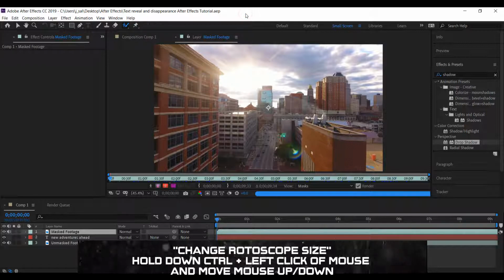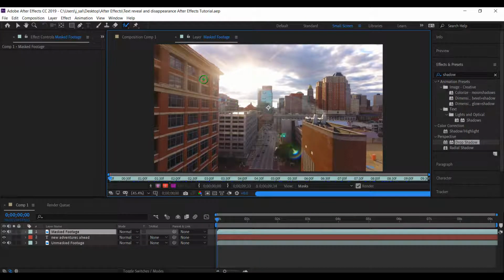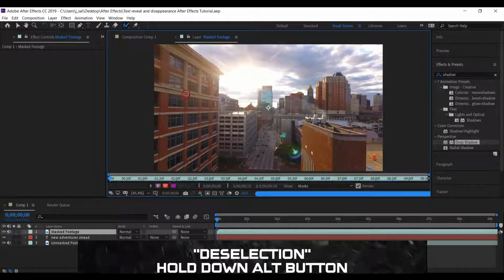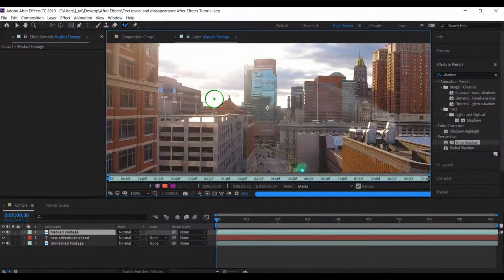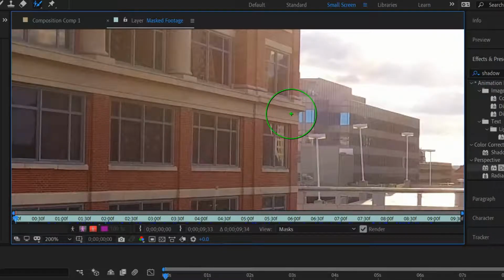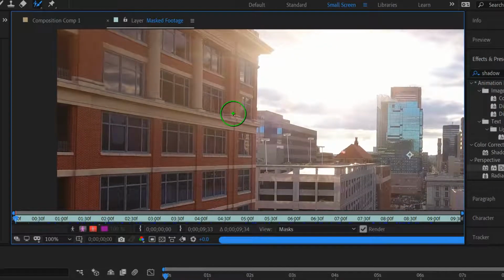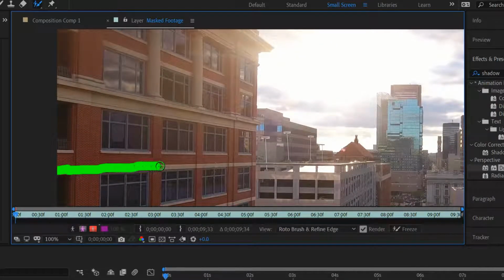By holding down the control key and left click of the mouse and also moving that mouse up or down, you'll be able to change the rotoscope brush size. Next, by default, selection is chosen, indicated by the green circle. Hold down the Alt button to use deselection when needed. So I want the text to appear from the side of this building from the left, strictly from the middle area, so I will only need to worry about masking from that middle area and above.